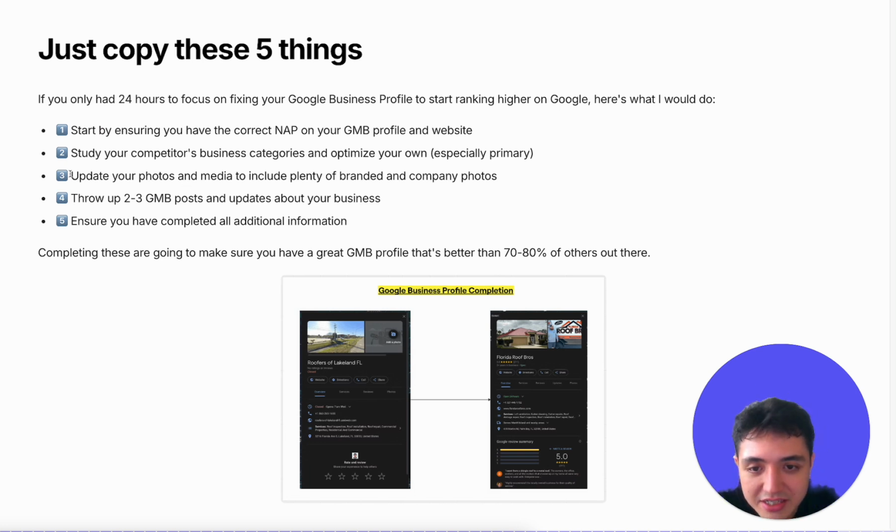So the third thing is going to be updating your photos and media to essentially include plenty of branded and company photos as well. The fourth thing is that I will throw up 2 or 3 Google Business Profile posts and updates about my business. And then the fifth thing is just focusing on profile completion. So adding in attributes, opening hours, things like that, to essentially make sure these are all complete.